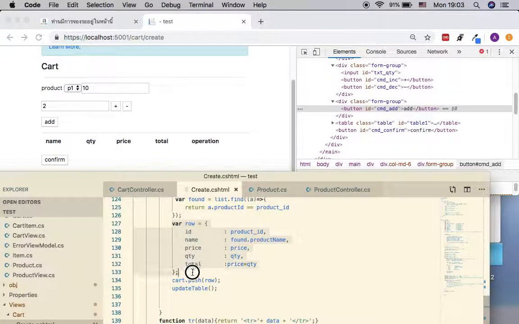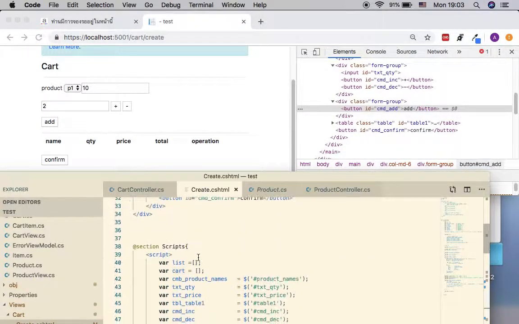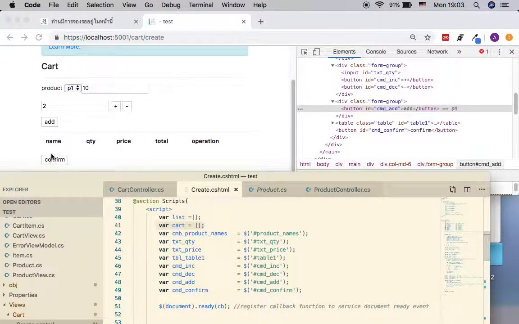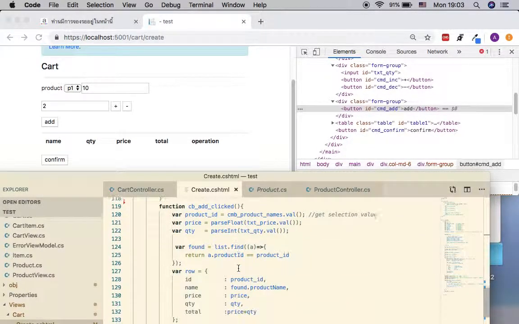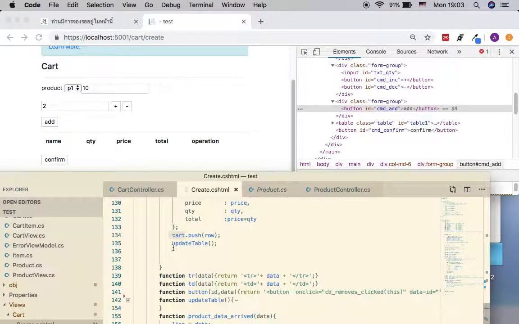Now, once we have this row object, we have another variable called cart. The cart is a global variable. I put it at the beginning equal to an empty list. So whenever people start adding things, it's going to add the objects into this cart. In this way, the cart will hold the list of objects, what we call cart items. Every time you make changes to the data in the cart, we want to update the data table here, the table that we have here.